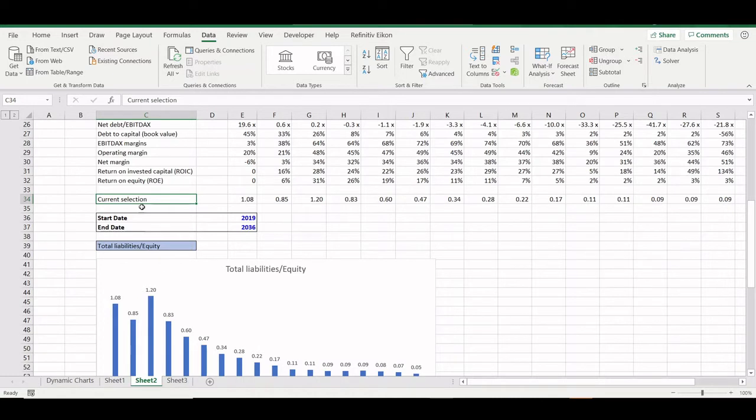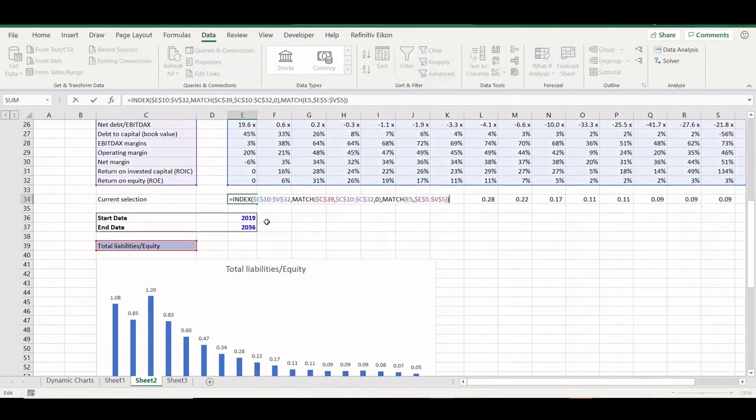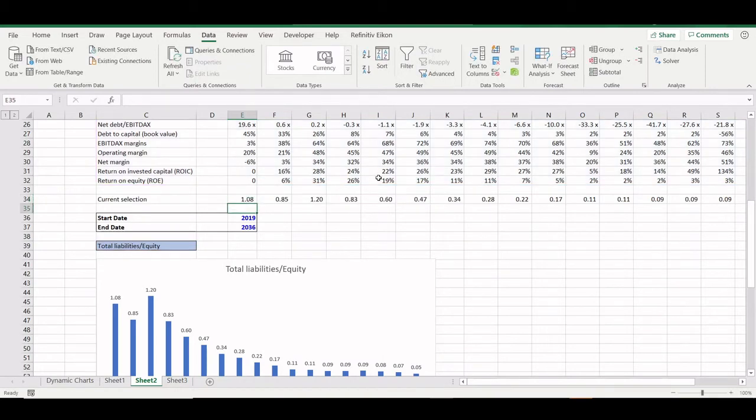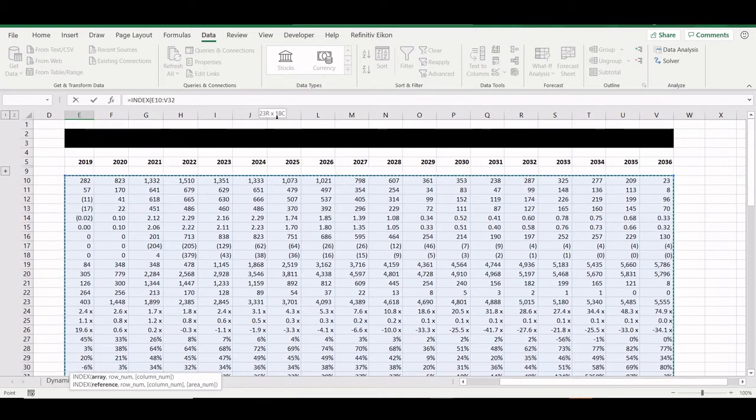We're plotting only one line item. So let's say we are having a current selection and we're defining it such that based on the start and end date, or based on the date that we have, and based on the item that the user has chosen, this row would populate. For that, we can simply use an index and match. We can say index, it's the array. What do we want to choose from? Basically, the array is the data points that we have. So we can say index, this is my data range, and I have it all from 2019 to 2036. You can lock it.